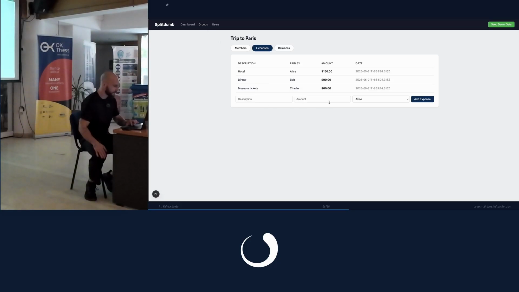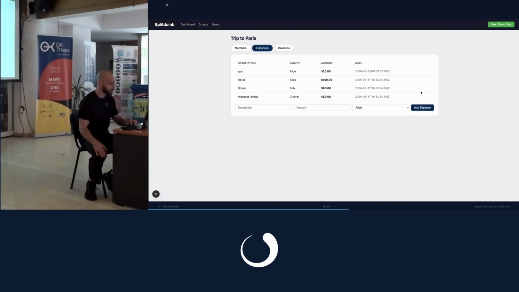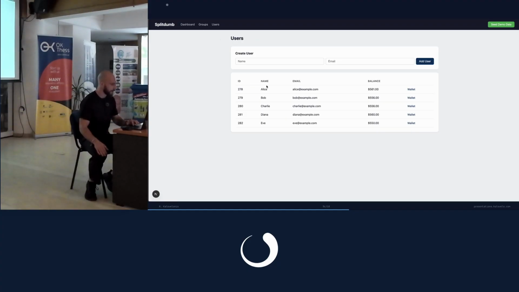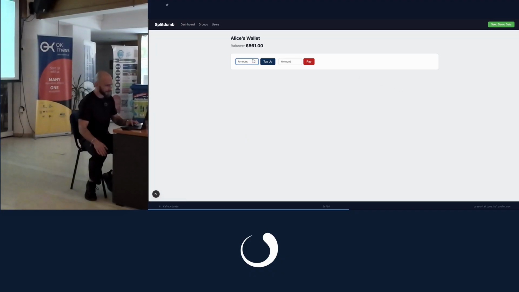We have the groups here. We have the trip to Paris. We can add members. You see the balances. You can add new users, and you can interact with the wallets. For example, I go to Alice, and I add $50. And for easiness, I have also created a button here that seeds and resets the database, so it's easier to test.